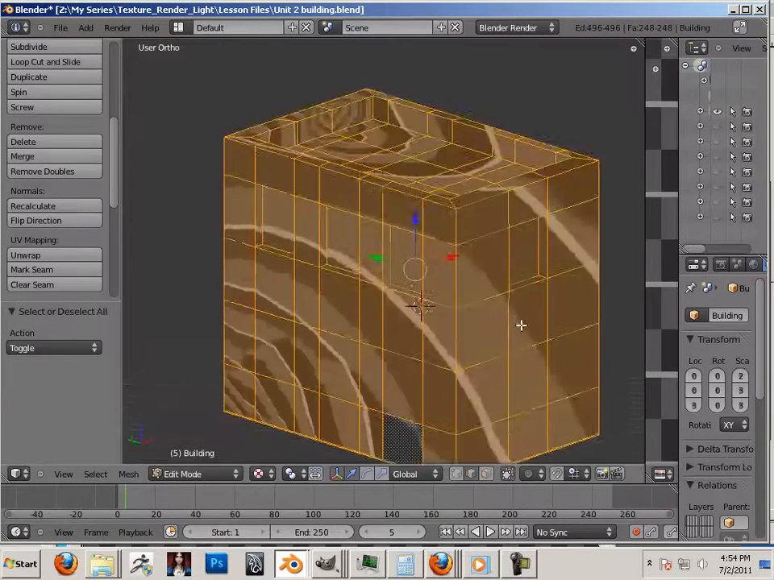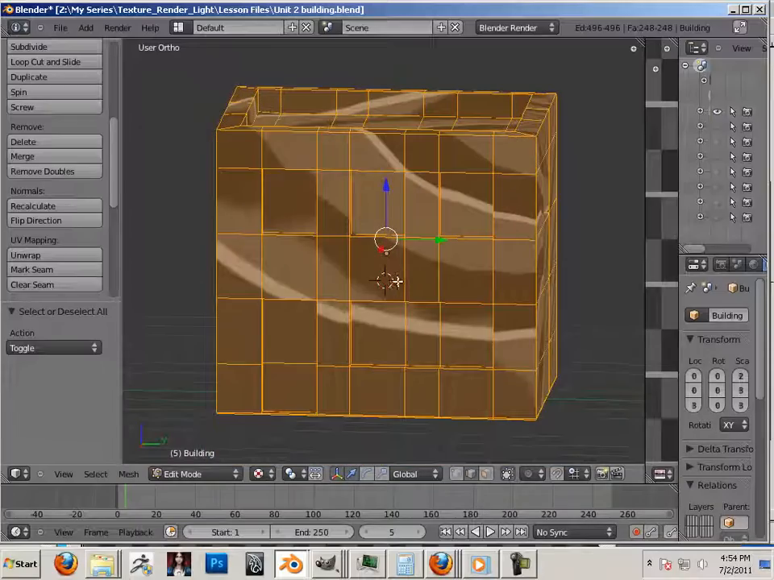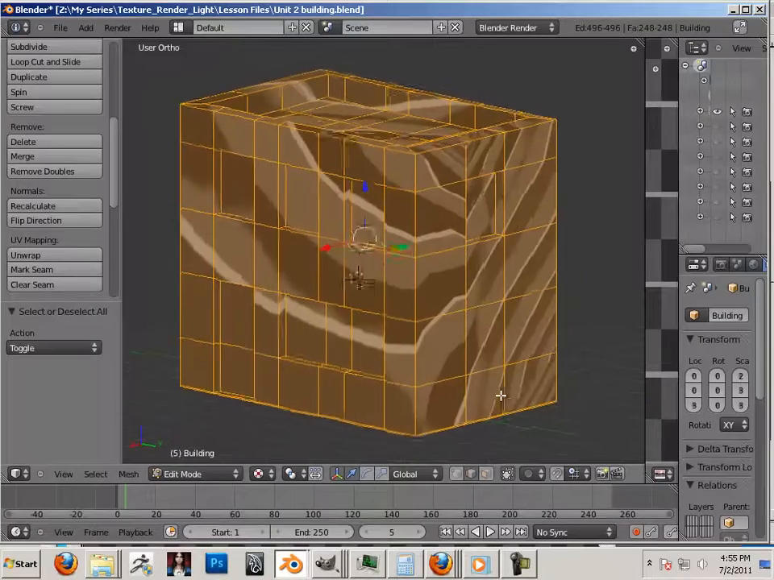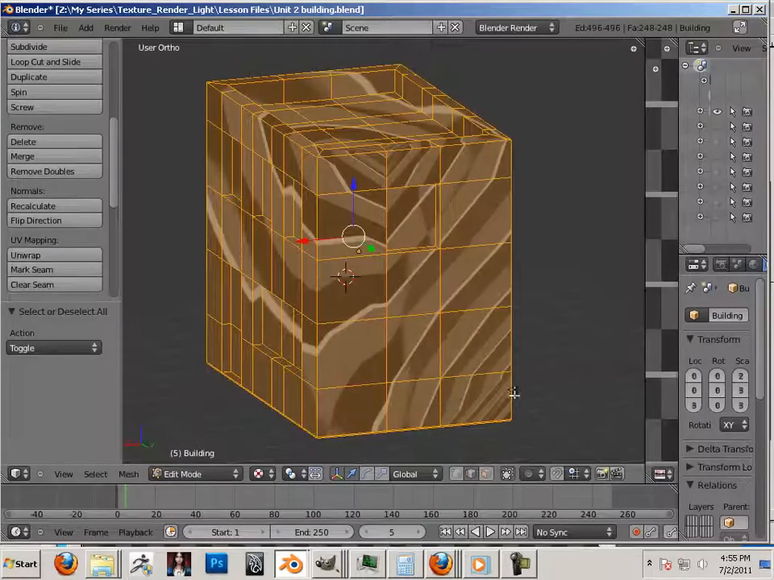In the next video, we're going to cover doing the UVs for this building, and we're going to touch base on things that are going to go wrong, things that are going to go right, and yeah, we're going to have a good old time. So let's go on to the next video.